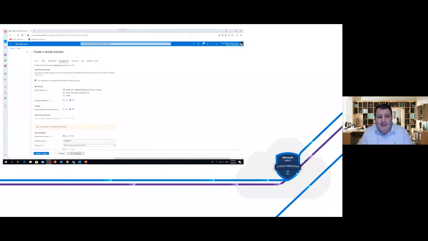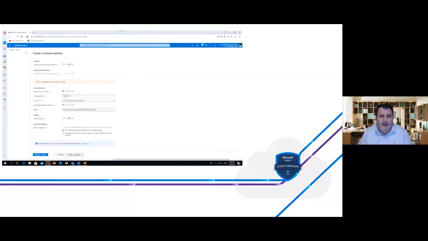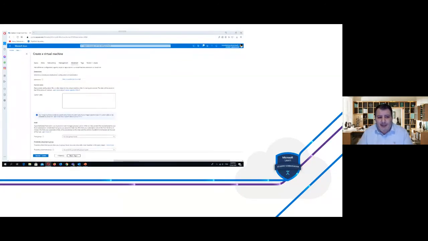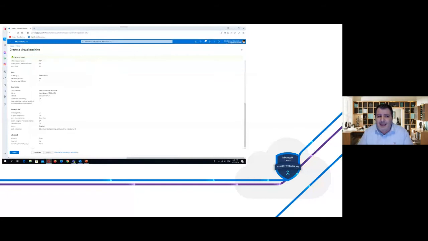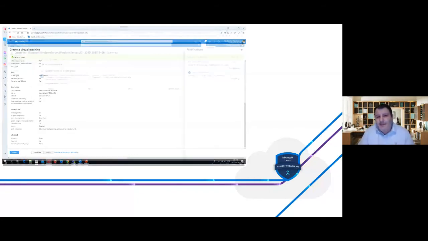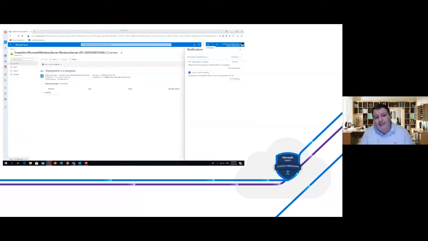The next slide, as you can see, is the other side of the page. And at the end, we will just press review, and we have to press next in this step. At the end, we have to validate our machine first, and just press create. Microsoft Azure needs a few minutes to create this virtual machine and the network.